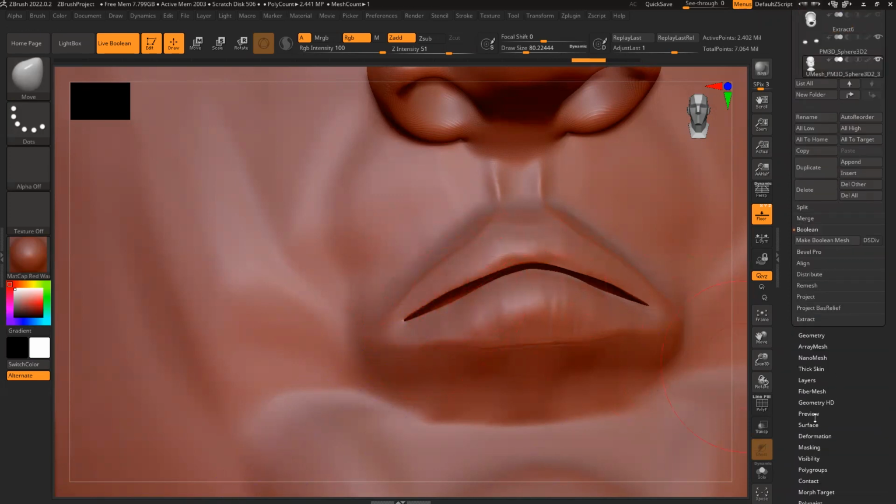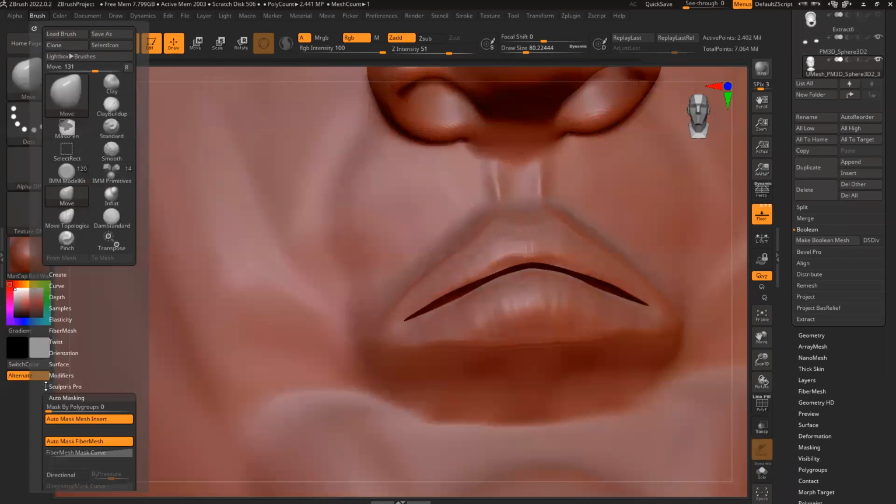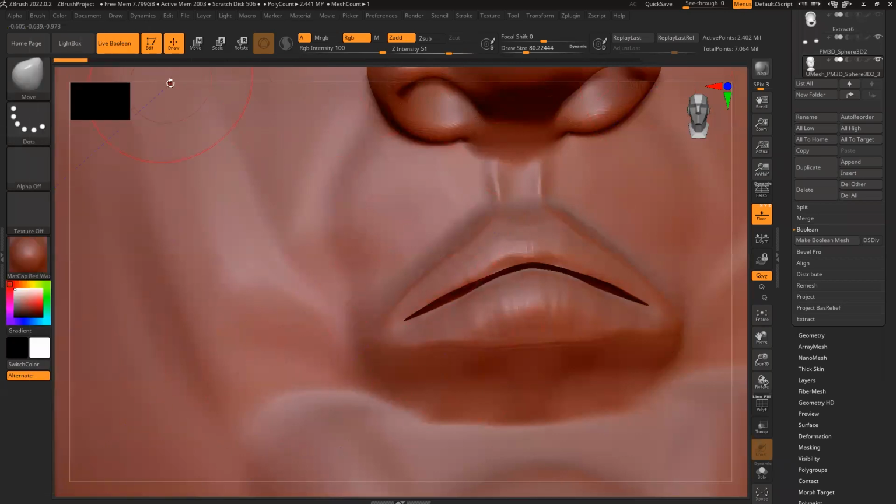Looks like I did a couple of things on here that weren't fully symmetrical. So I just went back to the beginning of my history. Okay, turn symmetry back on. Should be good to go. Smooth this line just a little bit. And we'll start making some gums and teeth.